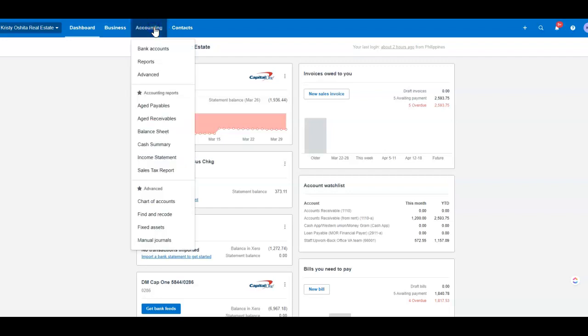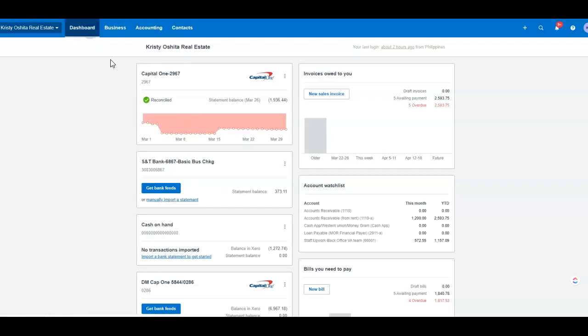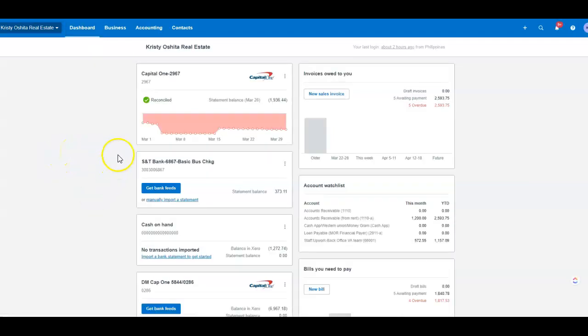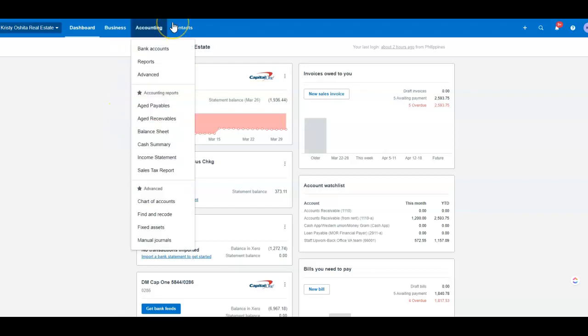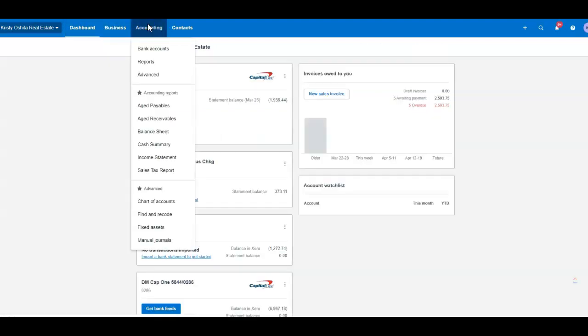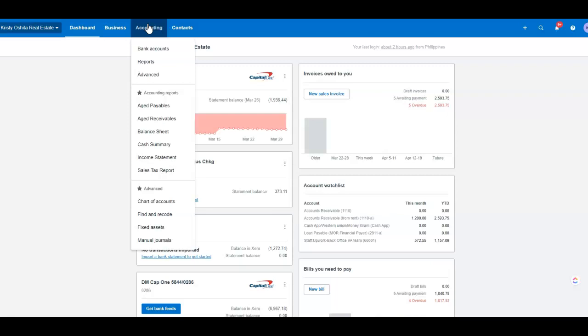So I just want to give you a quick overview again. The first thing is transactions. They get downloaded, and then Grace will come in and assign the transactions to the chart of accounts and tracking categories, which is properties.